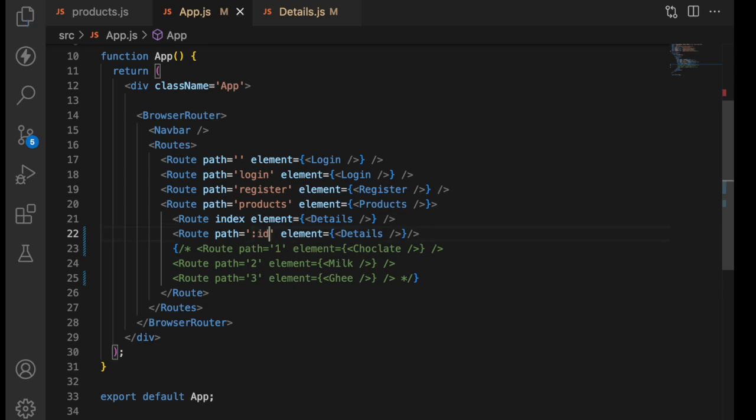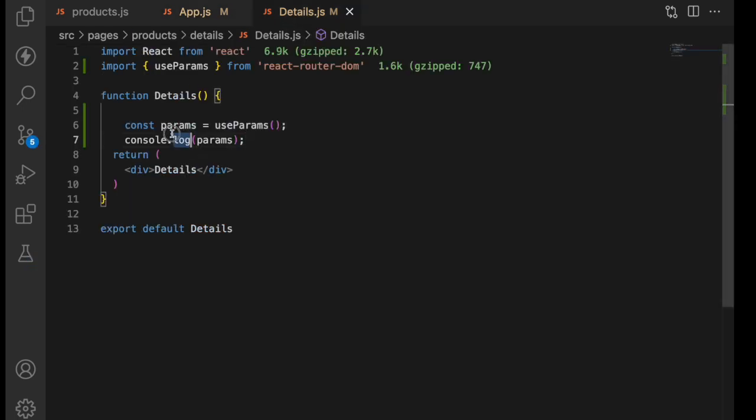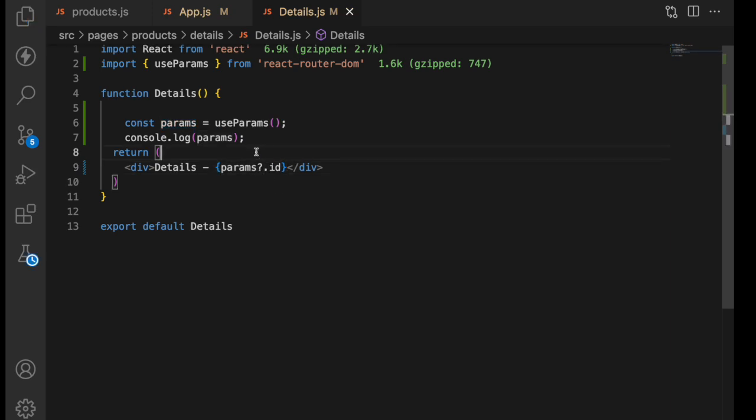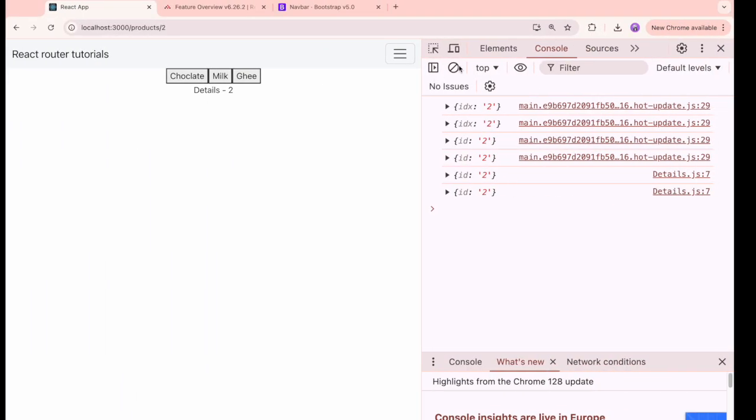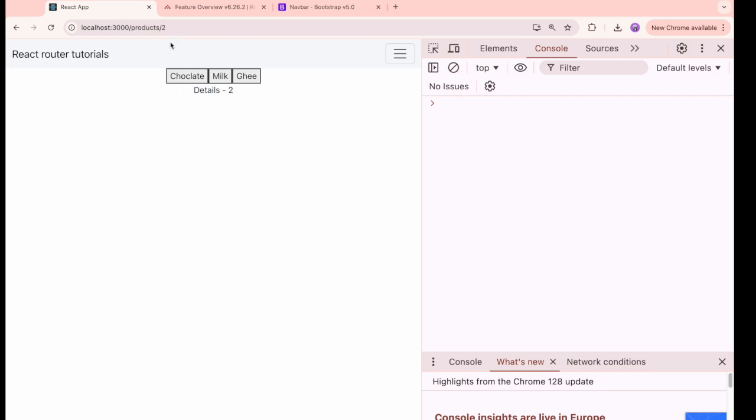So let me remove this, save this and go here. Now I can show the params value by using some set of binding, params.id, and we don't know whether this ID will come or not. Let me use question mark and save this. Now go here and you can see we are in details 2, that means ghee. When I click on chocolate, it is showing chocolate as details 1, ghee as details 3. Now we can use this ID and we can render whatever product we want.